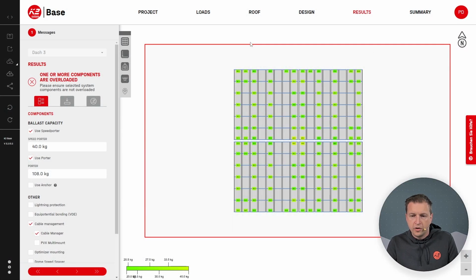As you can see, I already prepared a project. So in this case, we're planning a flat roof. We are already on the results page. The system that I used is our DDOM system. And as you can see up here, the components are overloaded, which means you cannot really build it that way, right? And then there's several potential ways of checking what's wrong and optimizing it.